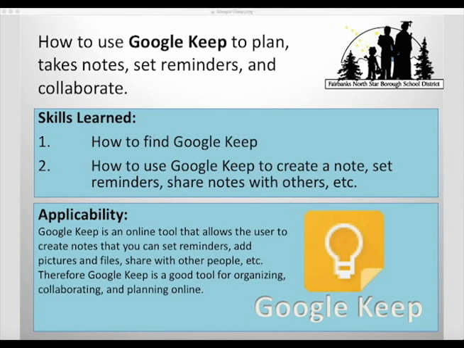In this tutorial, I'll show you how to use Google Keep to plan, take notes, set reminders, and collaborate. You'll learn how to find Google Keep and then how to use Google Keep to create a note, set reminders, share notes with others, etc. Google Keep is an online tool that allows the user to create notes that you can set reminders, add pictures, files. Therefore, it's a good tool for organizing and collaborating online.